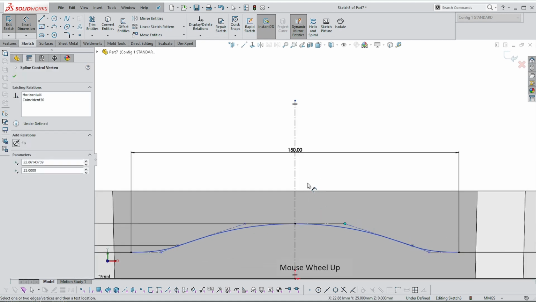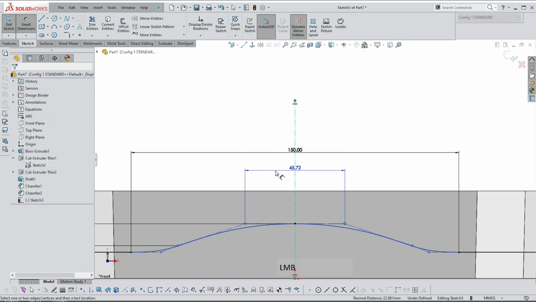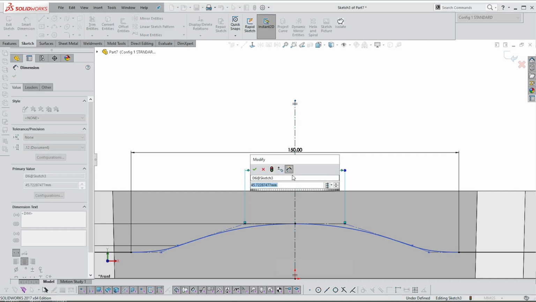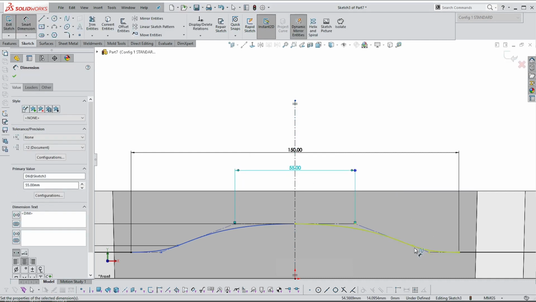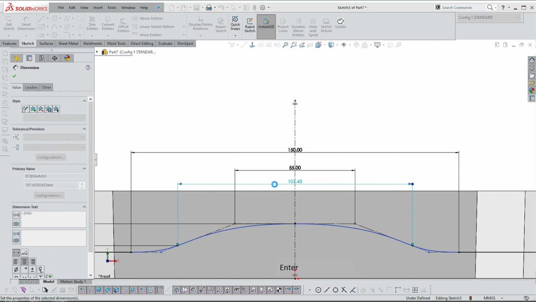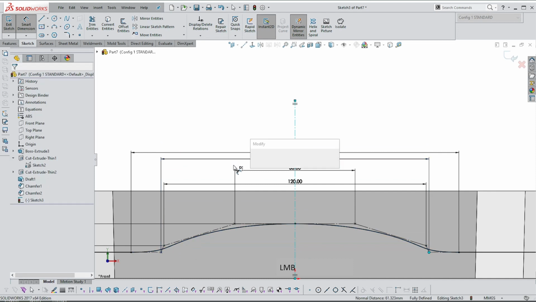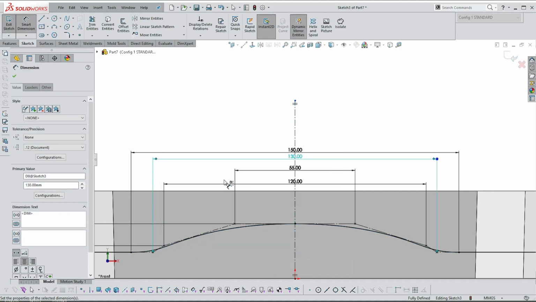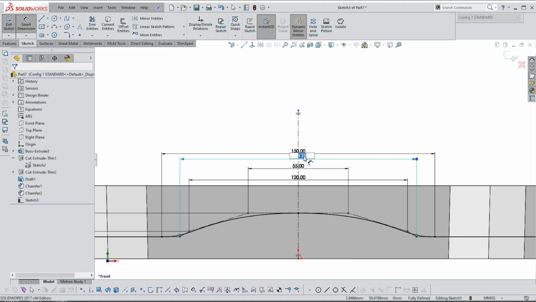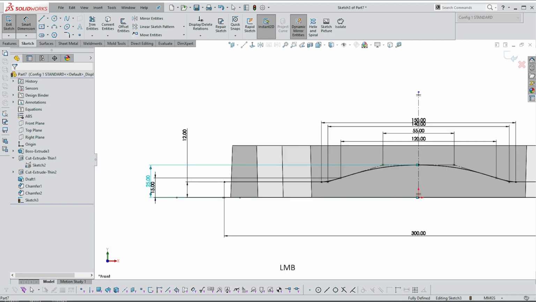So just a quick trick to show you here, I can dimension to that line, and then as soon as I drag my cursor across the line, it'll give me a full dimension. So let's make that 55. So it's 120. 130. Maybe a bit bigger. 140. Okay, and it's too high, so let's just make this 20.